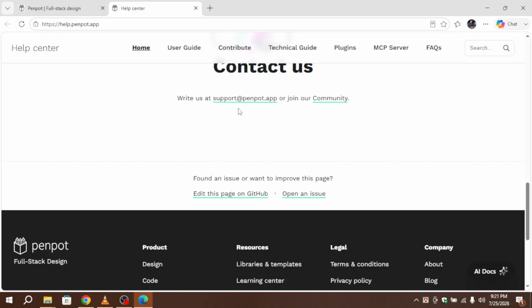And that's it. Those are the most effective ways to fix common Penpot login issues in 2026. Hopefully you're back in your account and ready to continue designing.